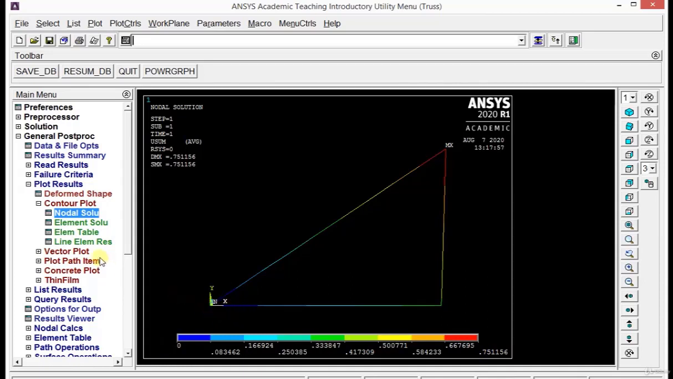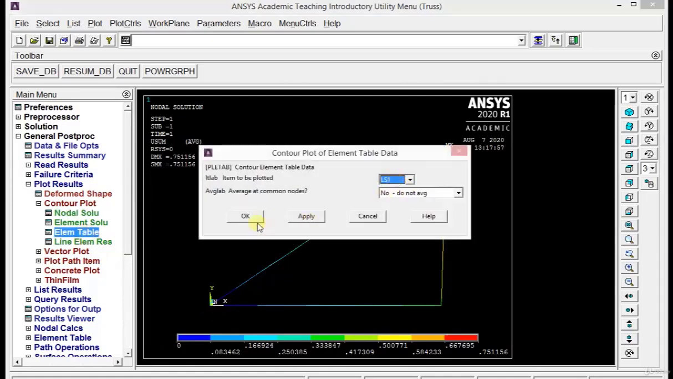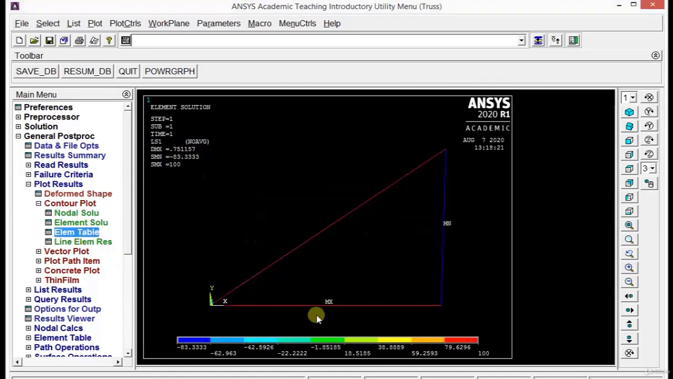Now again to see the stress plot, click on Element Table, select this LS, click on OK. This is the stress plot of each element having the maximum value of 100 Newton per mm square and minimum value of minus 83.33 Newton per mm square. Again it is shown by the color code symbol. So these values are shown here.